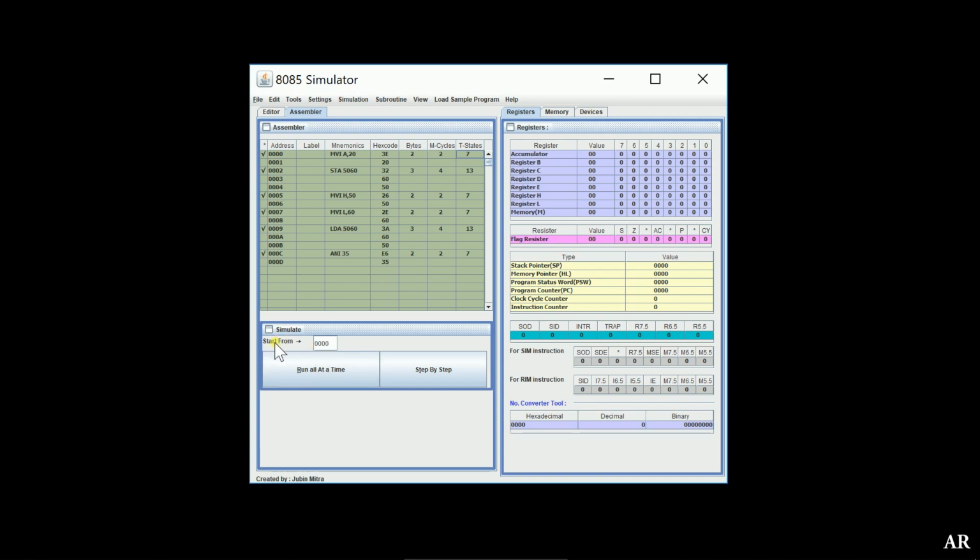Now here we are having a value start from. This is basically your program counter value. Here it is written 0000H. Now at this point also the data is stored as 0000H, so we need not change this value. We are having two options, run all at a time or step by step. If you click on this button, it will start from the first and it will finish the execution of the program till the end. But we don't want that. What we'll do is we'll go step by step so that you can see the program flow.